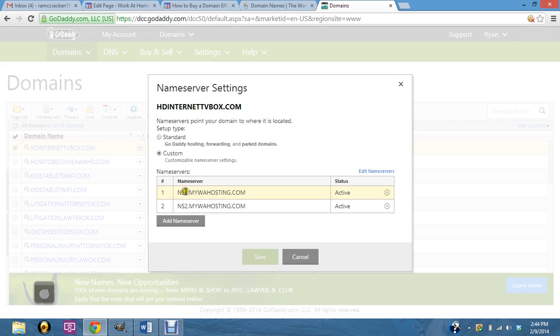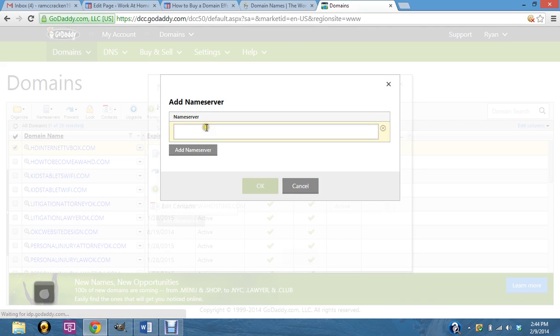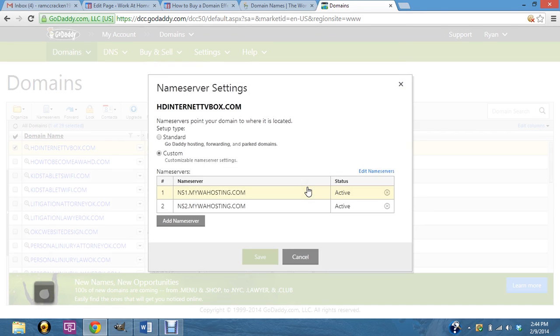For WA, right here, it's ns1.mywahosting.com. Normally it'll have a GoDaddy in there, but when you click custom and then add name server, you can add your two WA hosting name servers. And you can find those on Build My Website. They're in the top right corner when you're at WA. But it's ns1.mywahosting.com and ns2. And then you would just hit save.